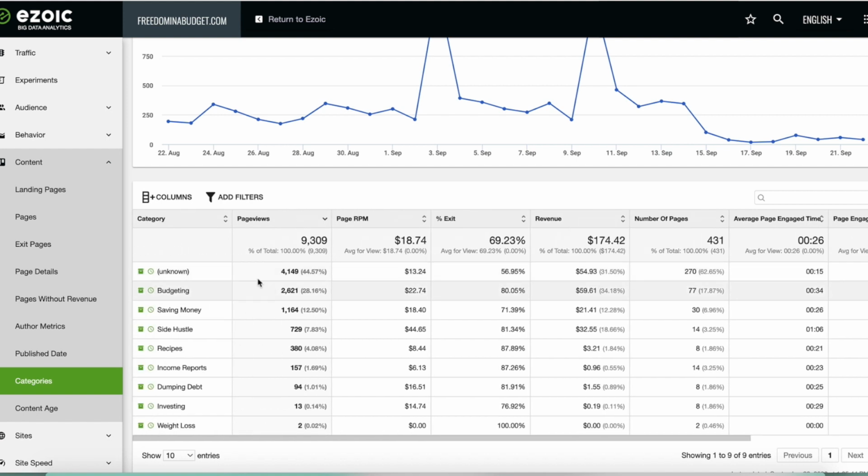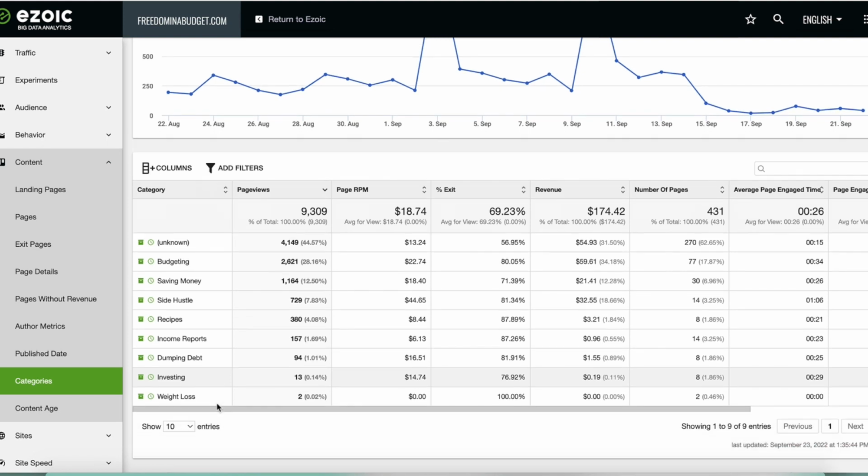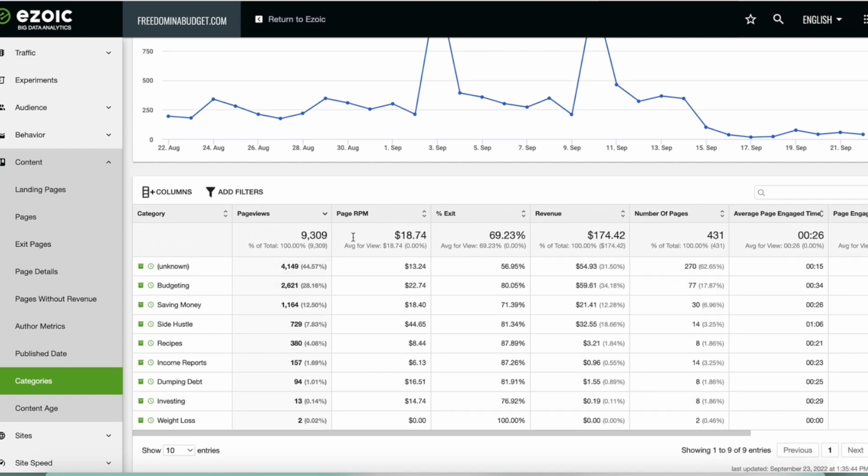So unknown, this is the front page. And then here are my different topics. So I have budgeting, saving money, side hustle, recipe, income reports, dumping debt, investing, and weight loss. So what I'm going to do is filter for the highest RPMV at the top. So I know that side hustle is going to be bringing me the most money. Then budgeting, saving money, dumping debt. So I can do them in this order.